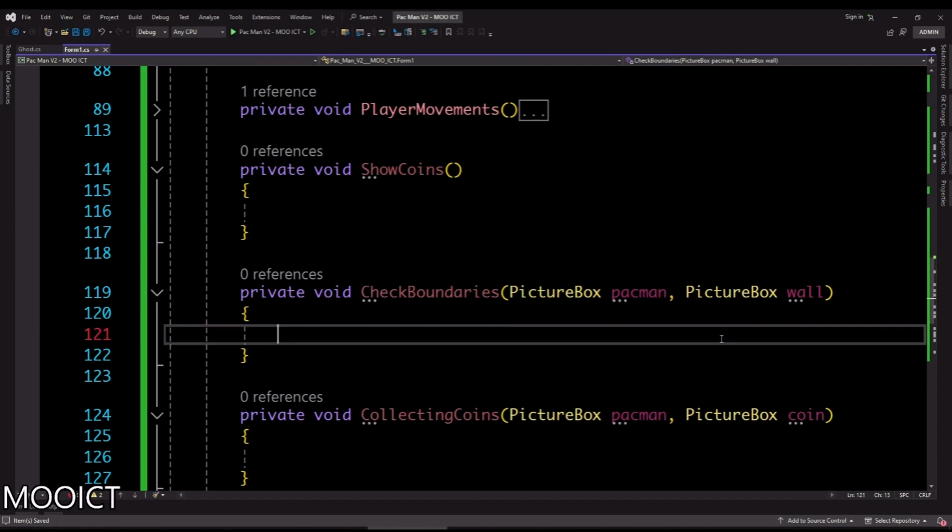All right, let's go with check boundaries for a second. Okay, so first of all, we're going to run an if statement to check whether the Pac-Man and the wall bounds are the same as each other.